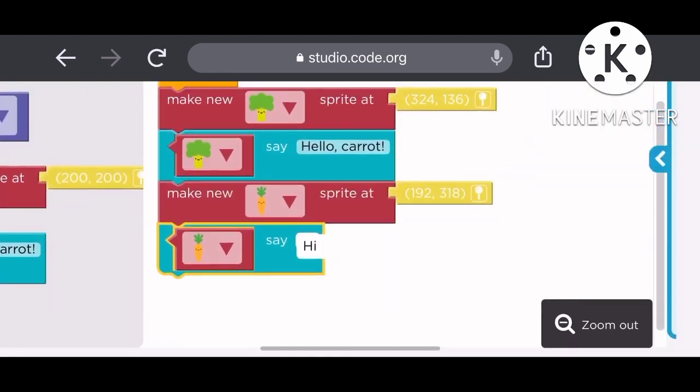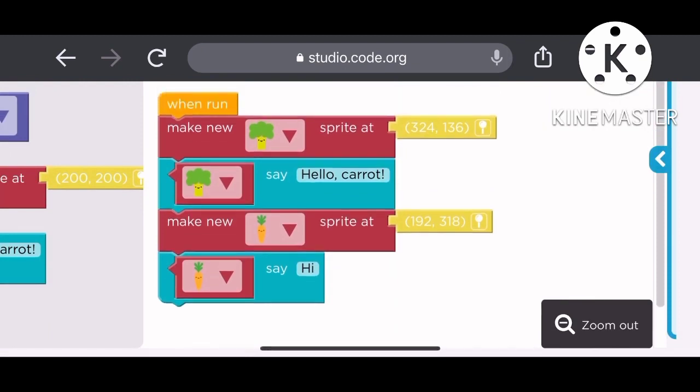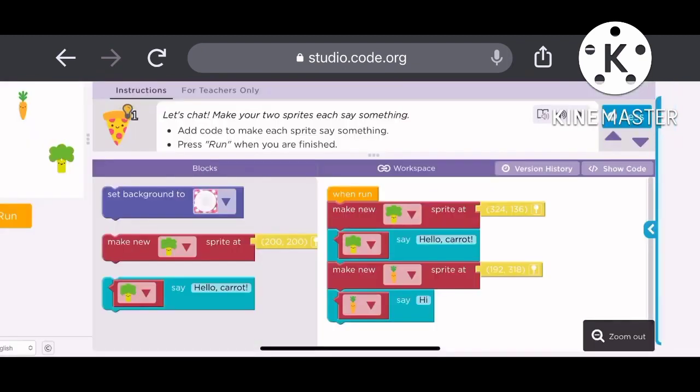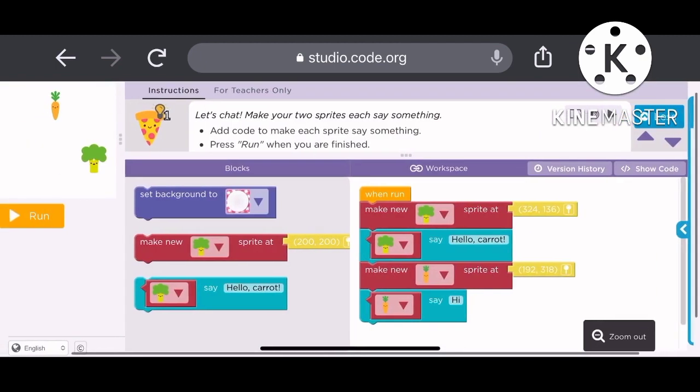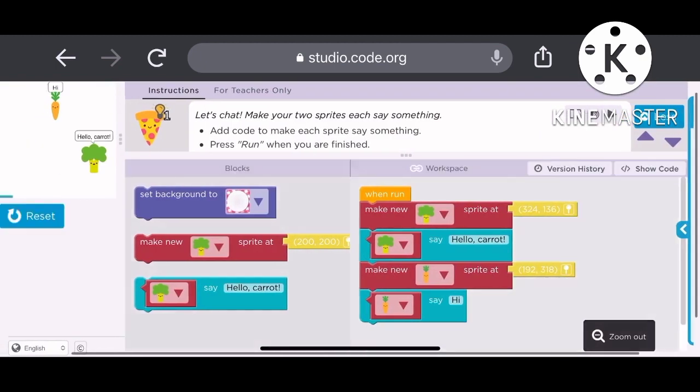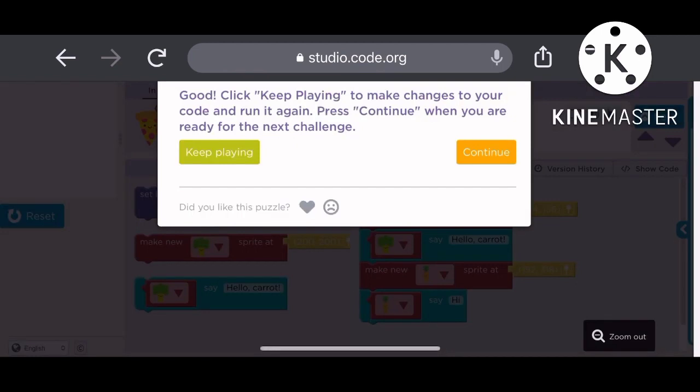So I will say hi. If this one says hello carrot, this one will say hi. So I'll click on run. So let's see. If I click on run now, you see, hello carrot, hi. So that is for that, making them say something.